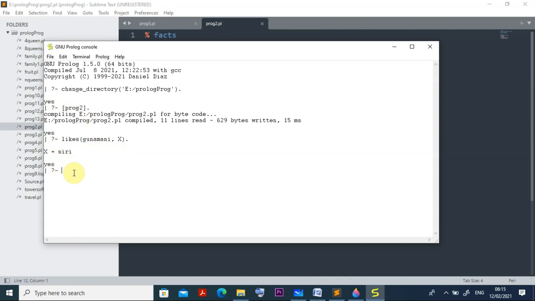Okay, similarly I want to run owns here. O-W-N-S, owns, lowercase. All the things you put in lowercase. Say Sassi owns something. What does Sassi own? S-A-S-H-I, comma, capital X. So I write Sassi owns X, and you have to put a period here. If you enter it, you see it is showing Sassi owns gold.